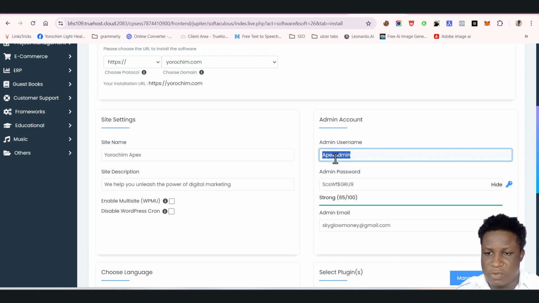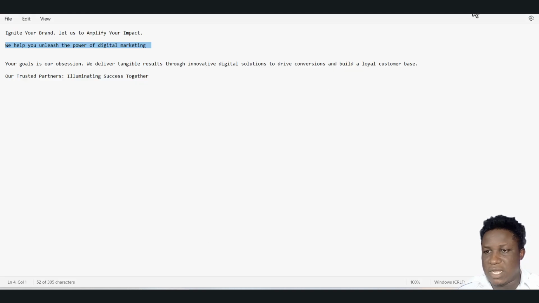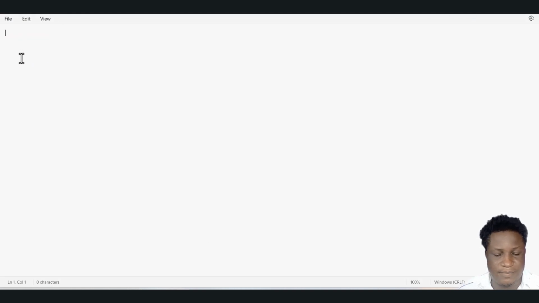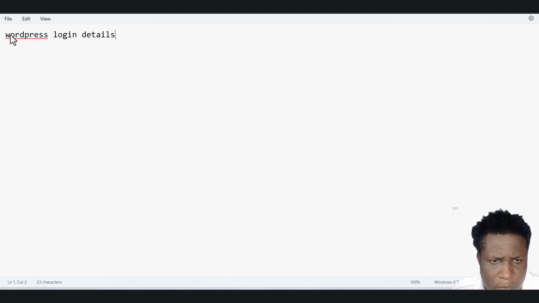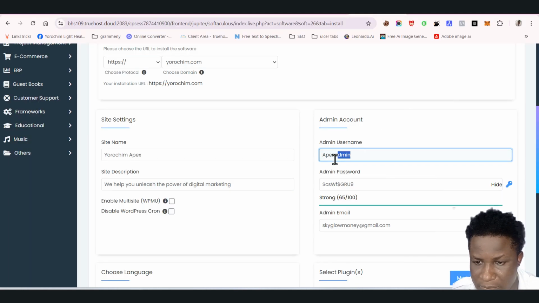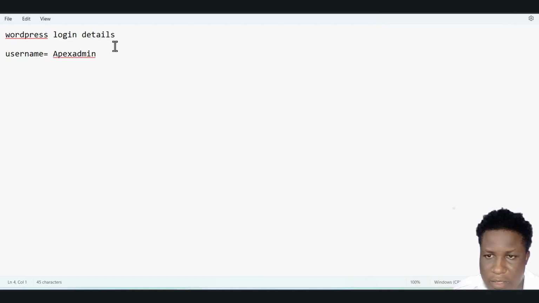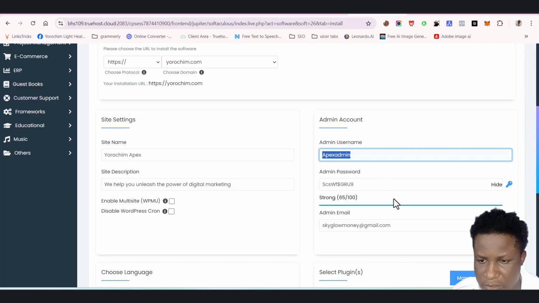But there is one thing that is very, very important. As I said earlier, anything that you do here, make sure that you write it down. I'm going to bolden this up so that you can see it very well. WordPress logins. The username that I used here is Apex Admin.